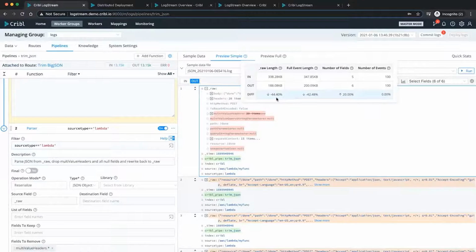Because you've also removed redundant data and null value fields, it means less data is going to land on your indexing tier, and that means your searches are going to be much faster.